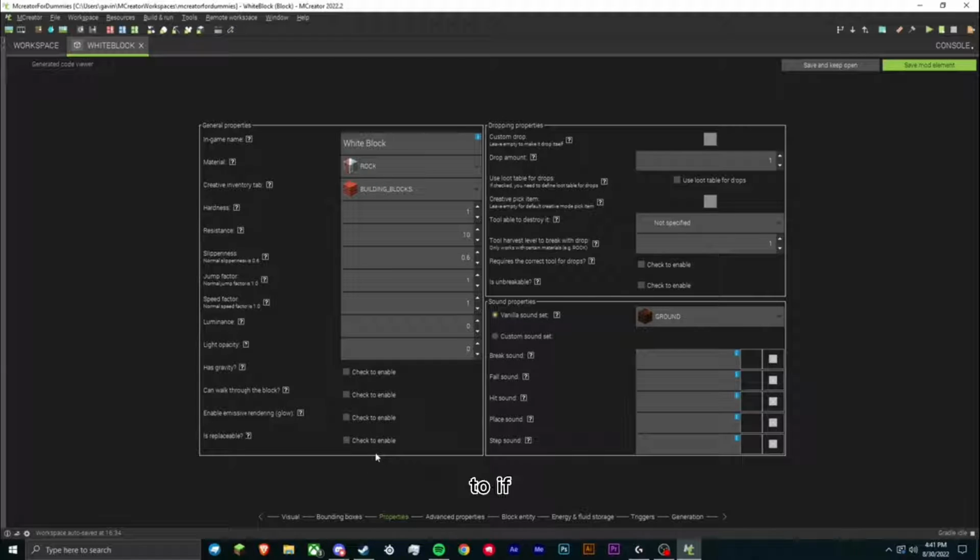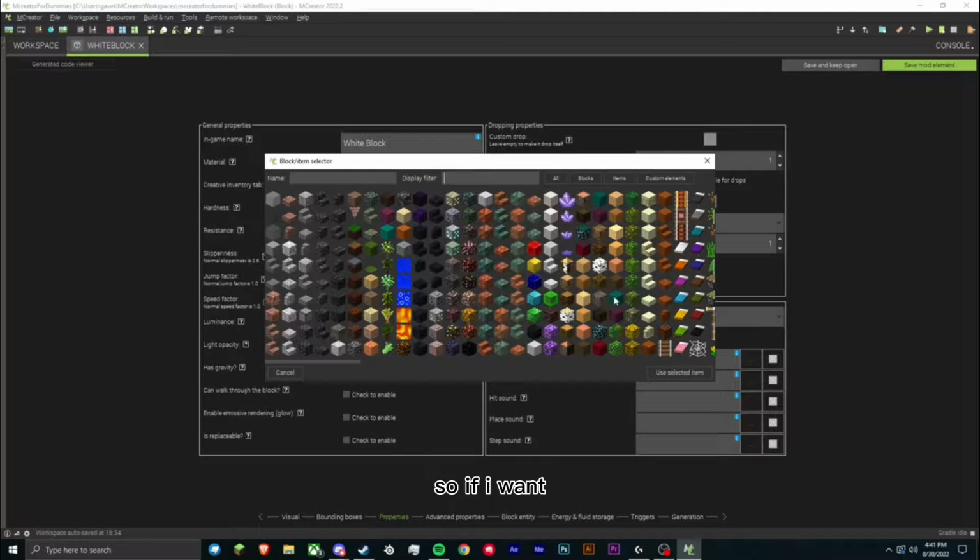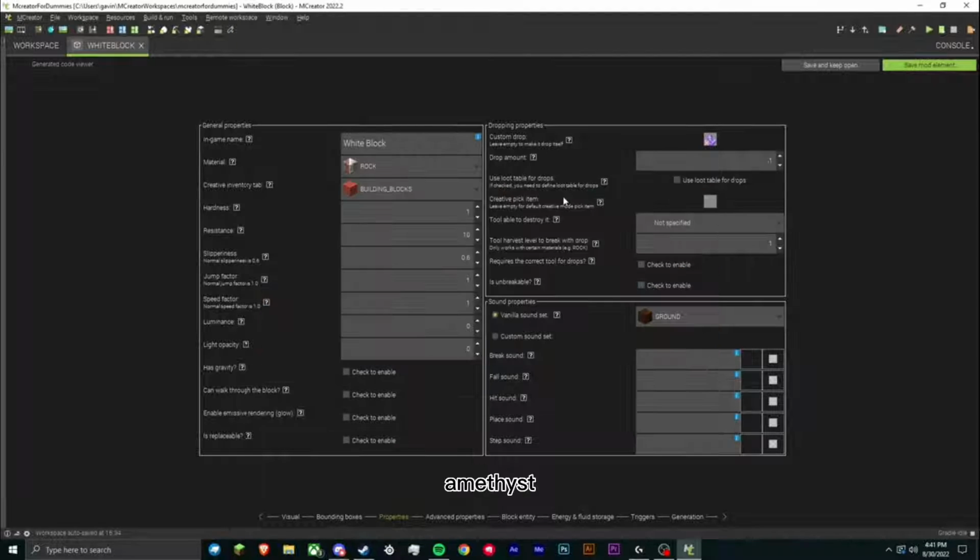Is replaceable, that's similar to if you place down a block and there's grass there, it'll replace the grass. Custom drop, and you can just select a bunch of drops. So if I want this white block to drop amethyst, then it will drop amethyst. Change how much it drops. Loot tables for drops, we'll go over that in a different tutorial. It's just like you can have percentages of what drops, kind of like lucky blocks.